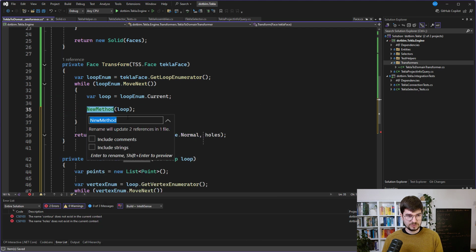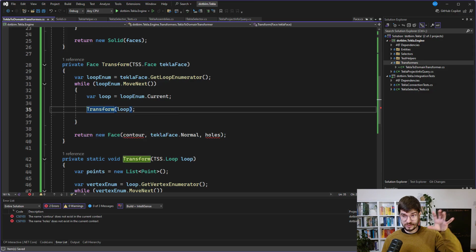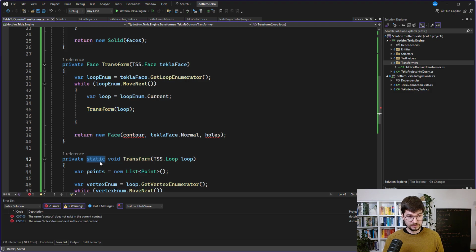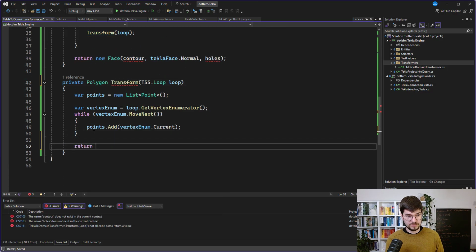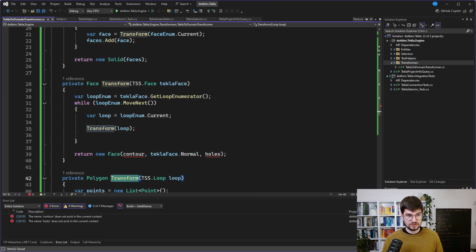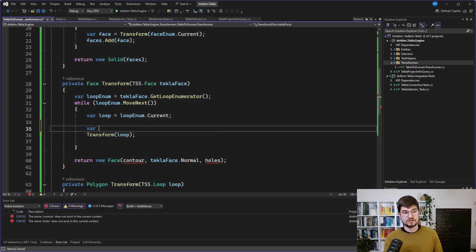So let's just extract, and let's name it like the transform. So we will have the transform solid, transform face, and transform loop. Okay, and what should be the result? It should be the polygon. So here we will not return just the points, but return new polygon points. Okay, so this is solved, and here is the, how to name it, polygon.